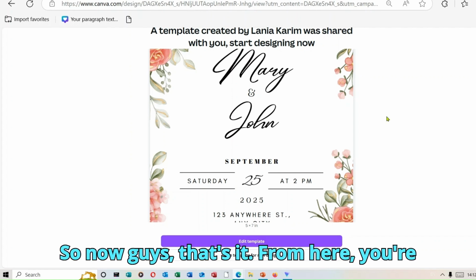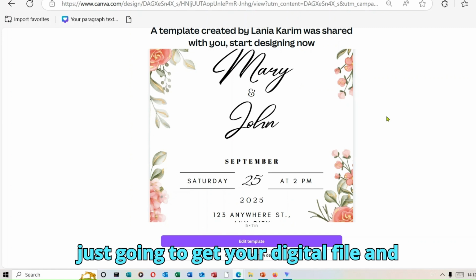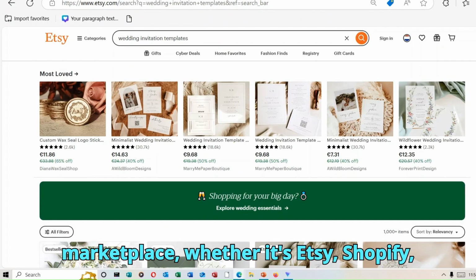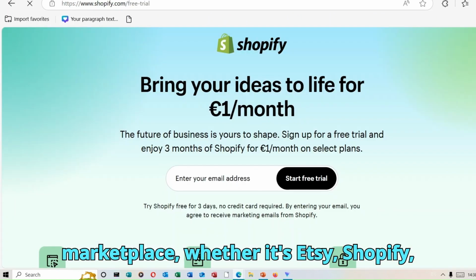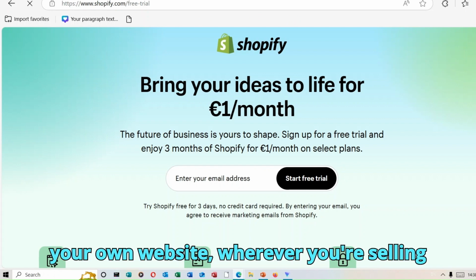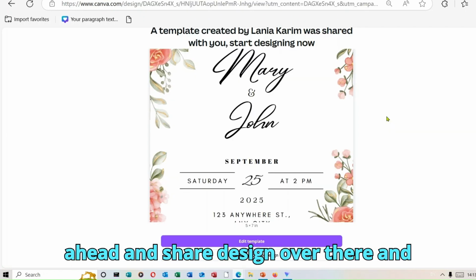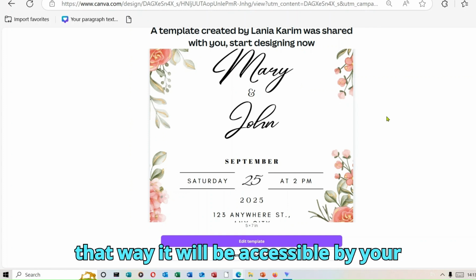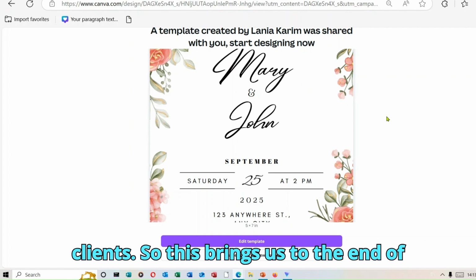Okay, so now guys, that's it. From here, you're just going to get your digital file and upload it on your favorite marketplace, whether it's Etsy, Shopify, your own website, wherever you're selling your templates. You're just going to go ahead and share your design over there, and that way it will be accessible by your clients. So this brings us to the end of today's video.